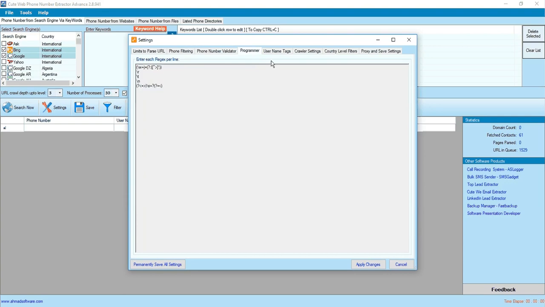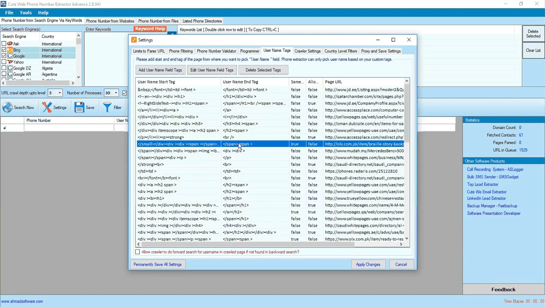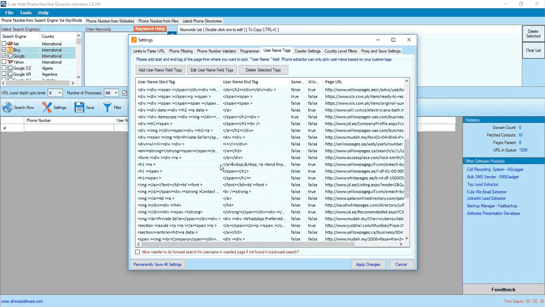This is the programmer tab and we are leaving it. Some websites have a username along with the phone number, and if we tell the software, for a specific website, the starting HTML tag pattern and ending HTML tag pattern, then the software extracts the username from the website. Please note that starting and ending tags should be unique on the page. If you understand HTML, then you can add your custom tags from here.